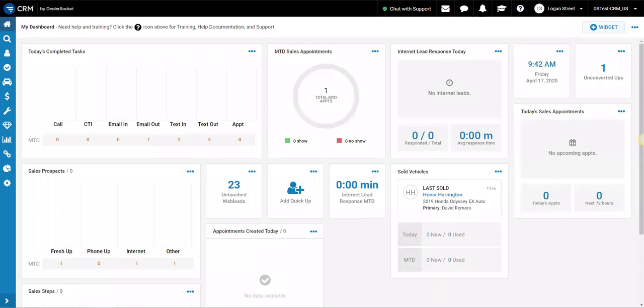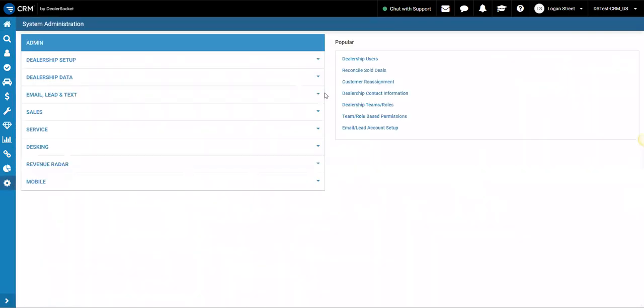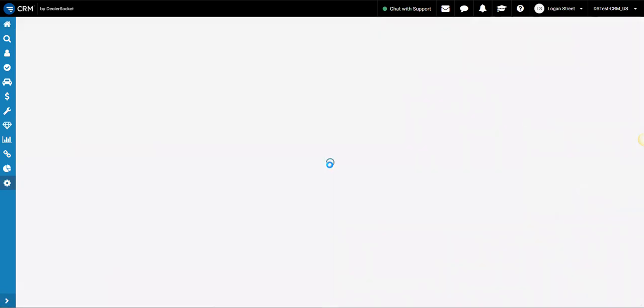Okay, today we're going to go over dealership users inside the admin menu. To access the admin menu, you're going to click on the gear icon on the lower left-hand side of the screen right here where it says admin. Dealership users can be found in two places. It can be found here on the upper right-hand side under popular, and it can also be found under dealership setup. We're going to go ahead and go into dealership users.